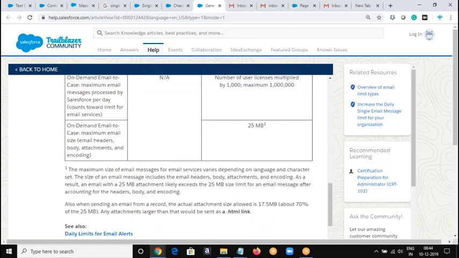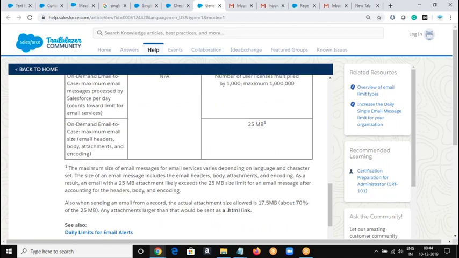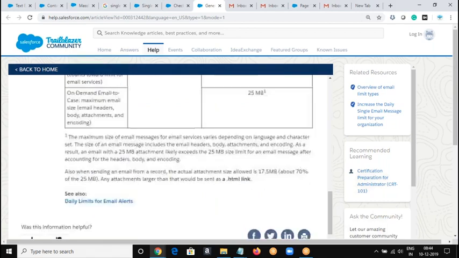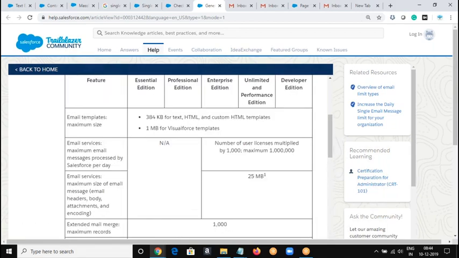Okay, not every limit needs to be remembered. Some of the limits, right? Maximum email messages processed by the inbound email service. What is the limit for the inbound email service? The number of user licenses multiplied by 1000. Suppose I have 20 user licenses, 20 into 1000, right? So 20,000 is going to be the limit.